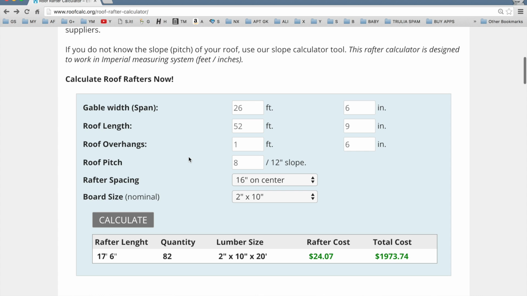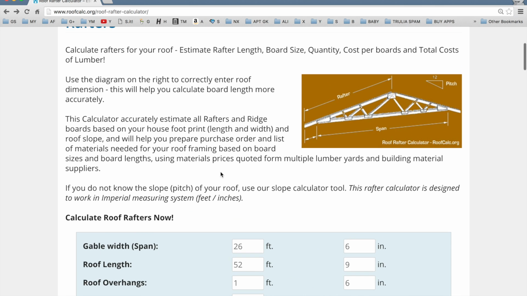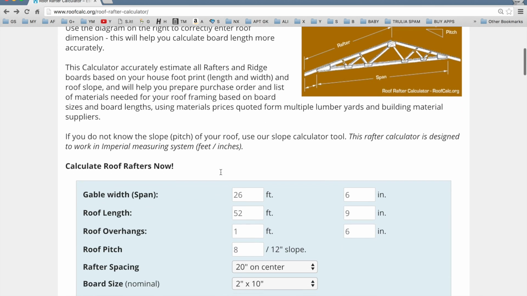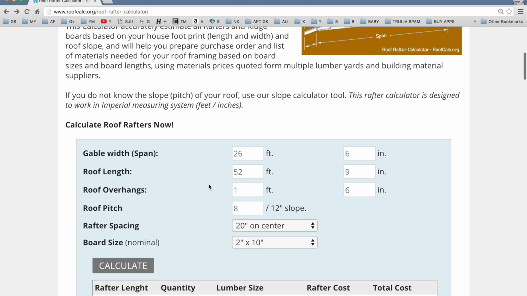Okay, so there you go. This is how you use a roof rafter calculator to estimate the length of each rafter, the quantity of rafters that you will need for your job, the wood size that you need to purchase to make each rafter, the cost of each rafter, and the total cost of the job. This tool is super easy to use, and it takes just a few seconds to enter the data.